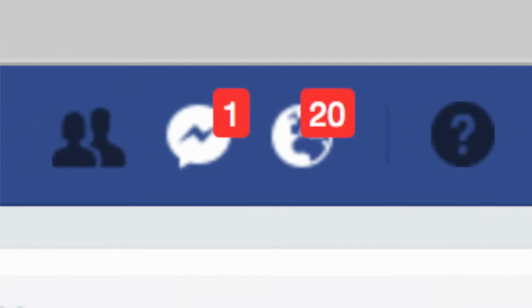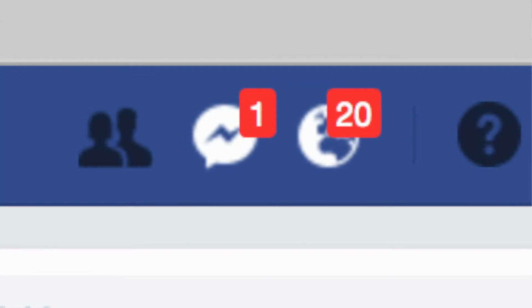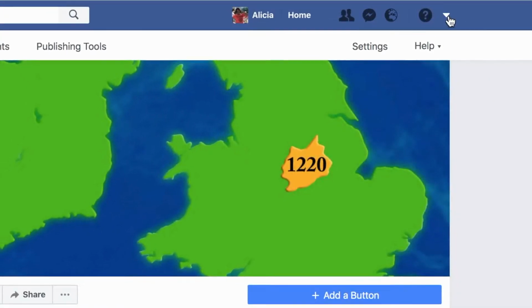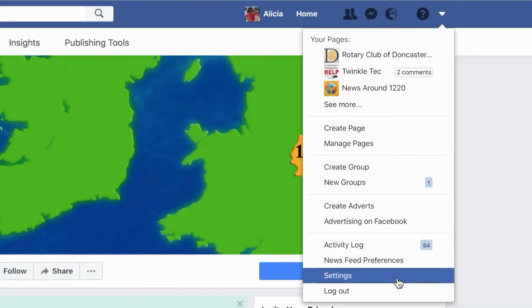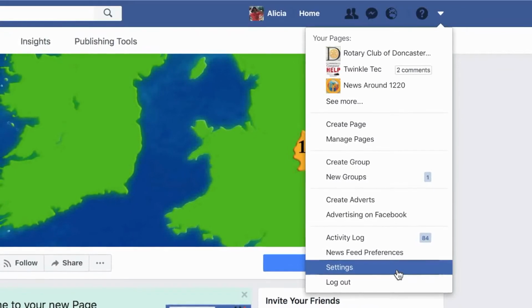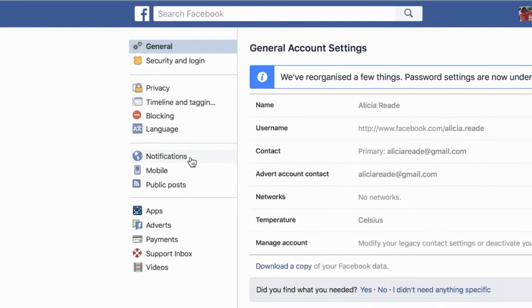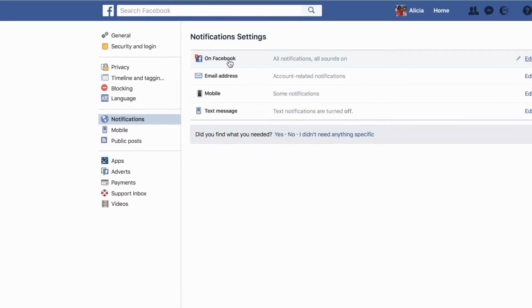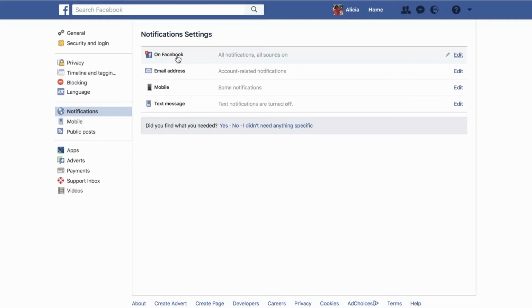To deal with your own notification settings, and this doesn't affect the other page roles, this is just for yourself, go to the little downwards facing triangle on the blue bar at the top and down to settings. Now note, this is your own personal settings and not the main page's settings that we're going to now. And down the left, it's notifications. And what we're going to deal with initially is on Facebook. So this is when you are actually active on Facebook, and edit.